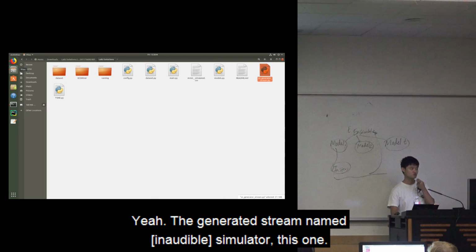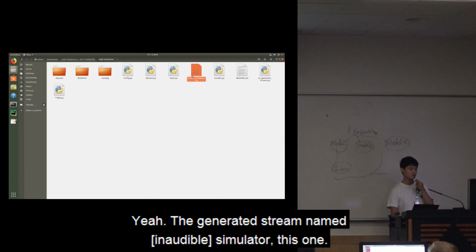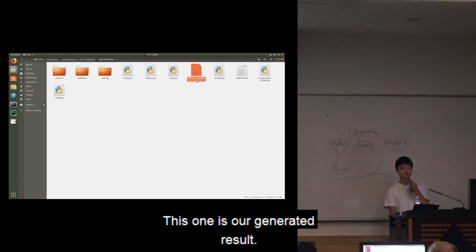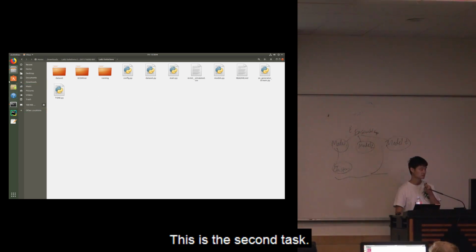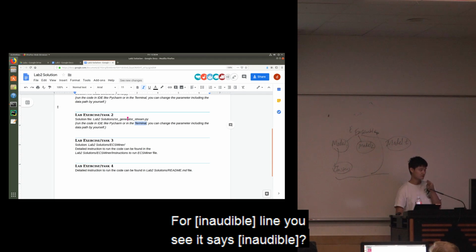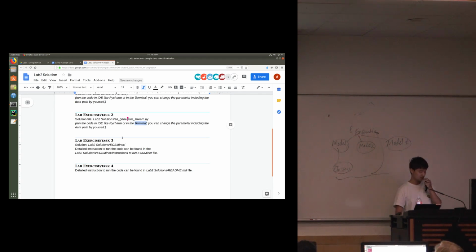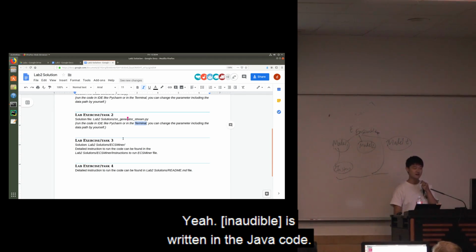The generated stream is named minister simulator. This one is our generated result. You also could change the parts of the list output. This is the second task. For the third one, it is ECS manner. ECS manner is written in Java code.